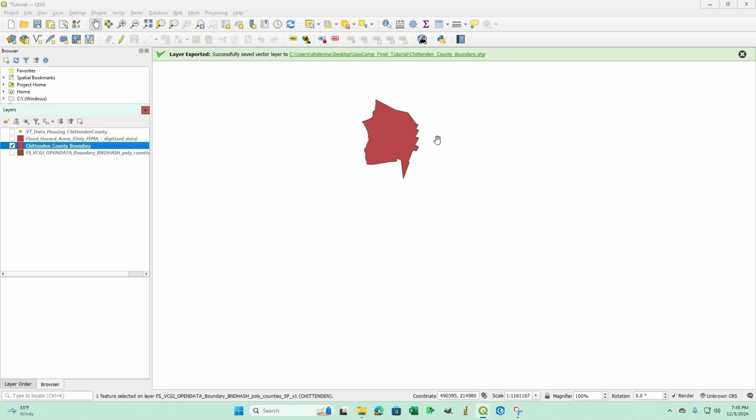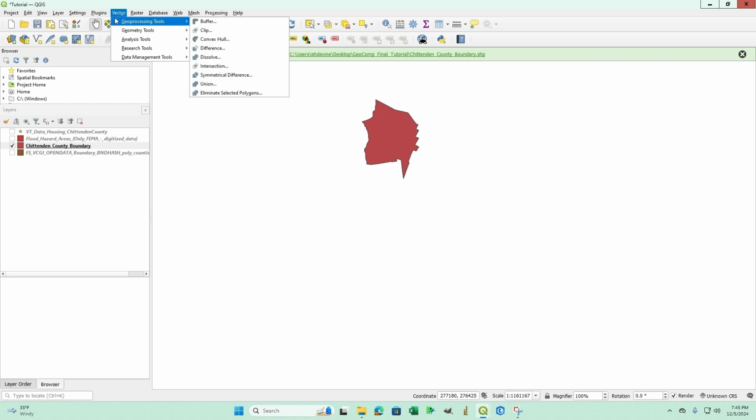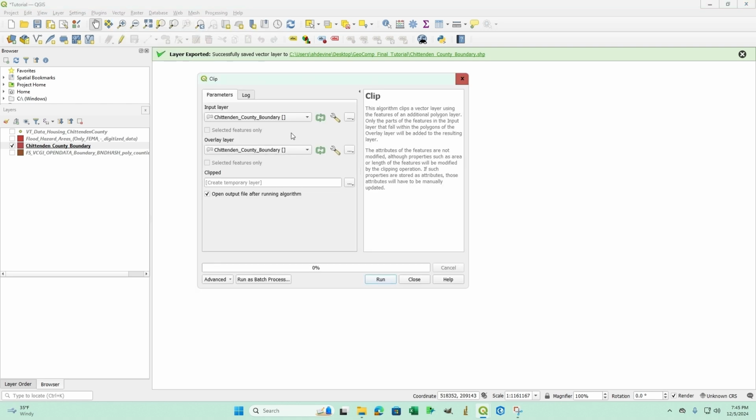Now that we have isolated the Chittenden County boundary, we'll use the clip tool to scale our flood hazard zones layer to the extent of Chittenden County. The clip tool is a vector tool, so underneath Vector on the top ribbon here, Geoprocessing Tools, I will select Clip. For the input layer, we want our flood hazard areas because this is the layer that we want to be clipped to our boundary. And for the overlay layer, I will select Chittenden County boundary.